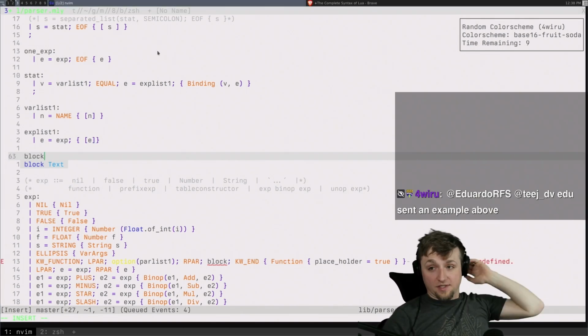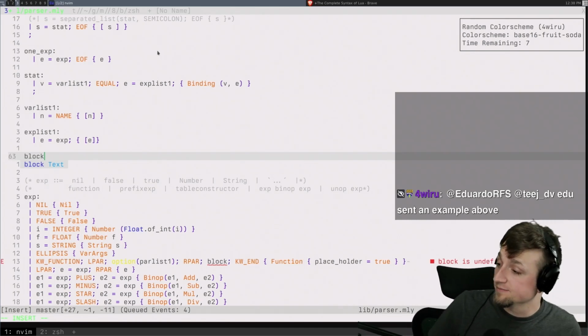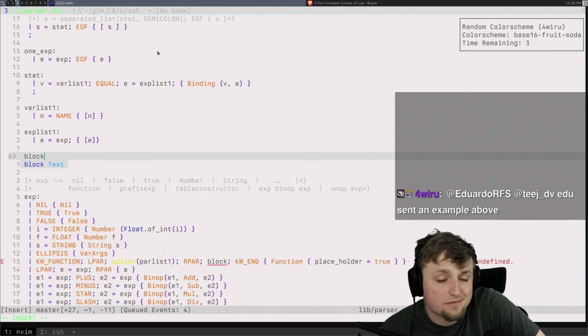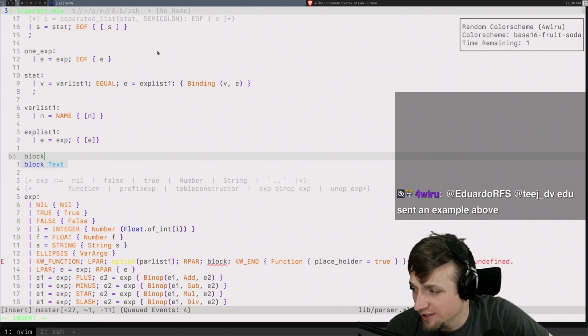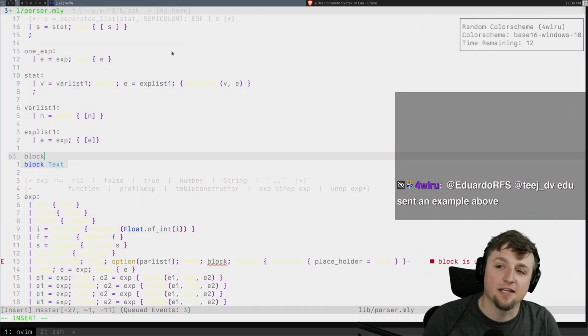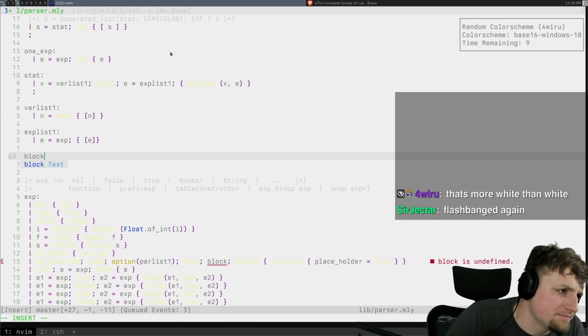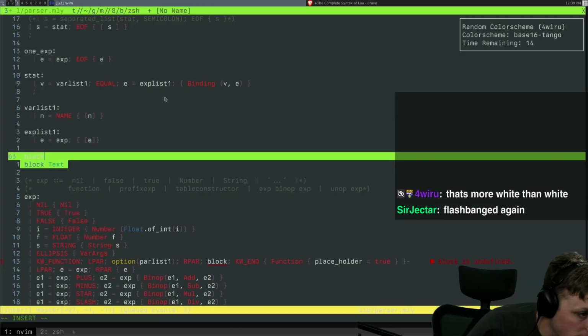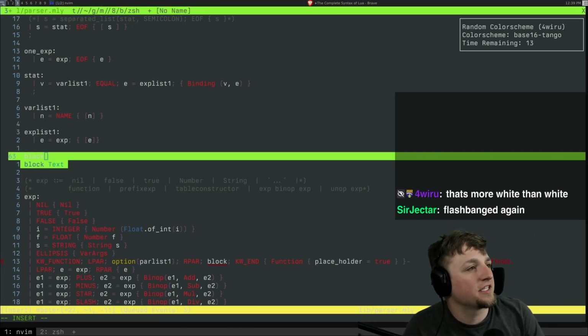Woo! That's a bright one, chat. That's a bright one. That right there is a bright one. Nice. Another random one, and we got him. Okay, nice. That one, we can leave.